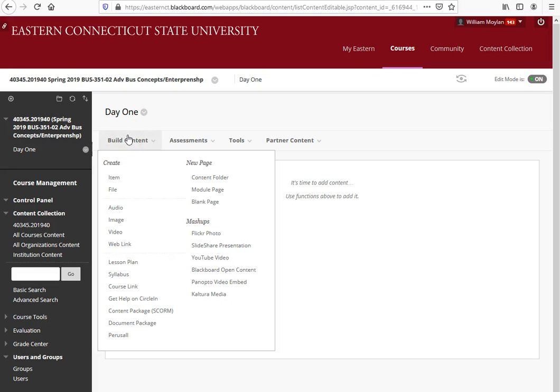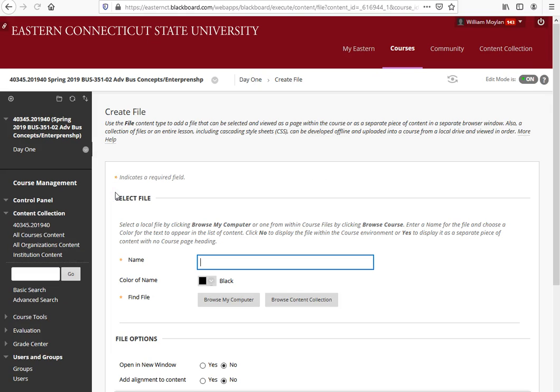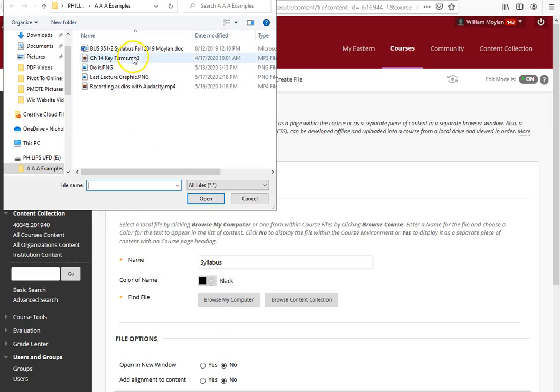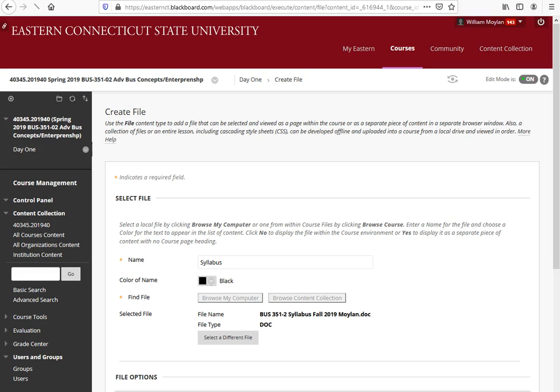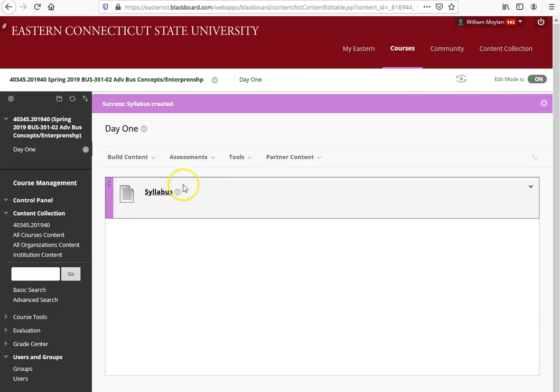But let's just go ahead and create a file. Probably on day one of the first things I'm going to want to do is put my syllabus in there. So syllabus, and browse my computer, and I went ahead and put everything together in the same folder here to make it nice and easy so I didn't have to jump around. So here's my syllabus. Click submit. Okay, now my syllabus, that file is in here and students can download that file if they want.